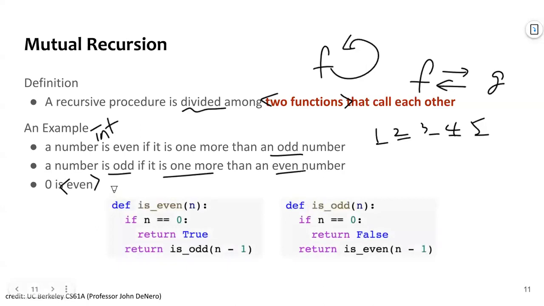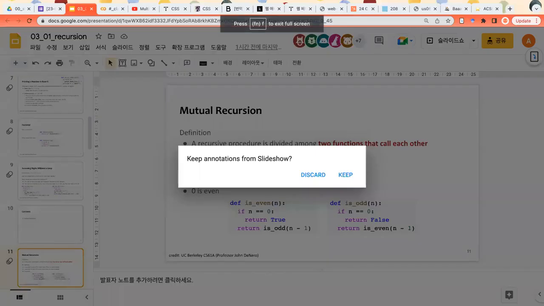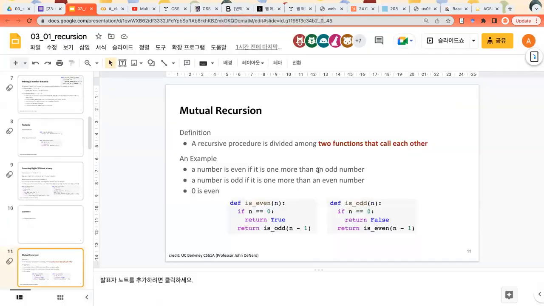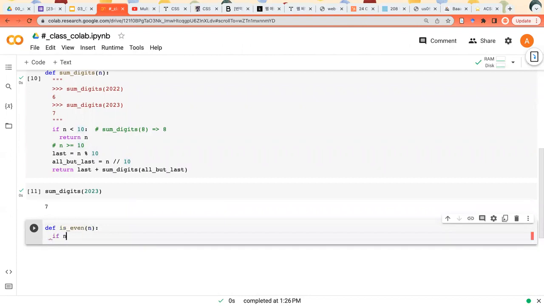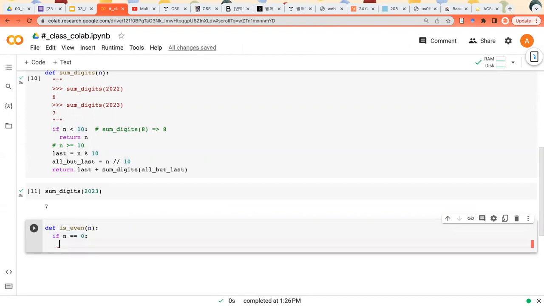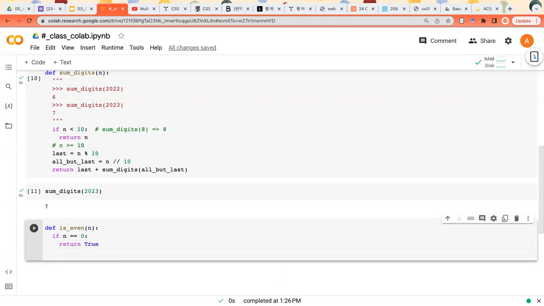And how can you define some functions that check whether given numbers are even or not? Let's implement this function together. What we can do is, when we're given a number, if n equals 0, this is going to be our base case. When n is 0, we define that 0 is even, so we are going to return true. Otherwise, what we are going to do is return is odd, so we are going to check if this number is odd or not.